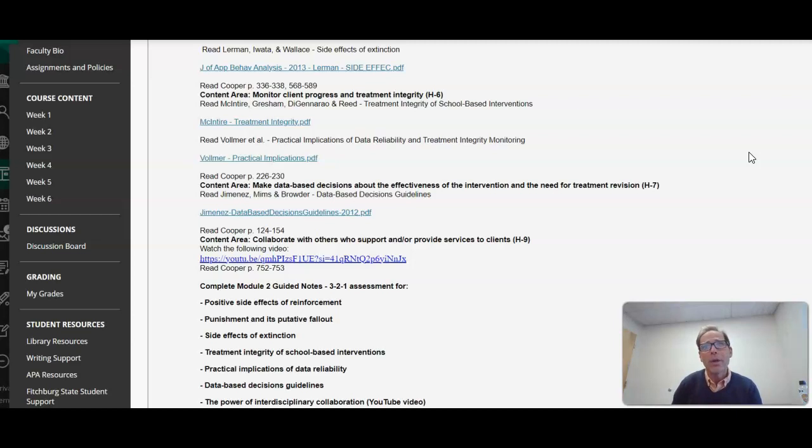But there's another way to think about this need for treatment revision. What if the intervention works, right? What if we got exactly what we were looking for? That still doesn't mean that we're going to leave an intervention in place, right? Because the goal ultimately is to be able to fade our supports and have the natural contingencies of reinforcement in the environment be able to take over and sustain behavior.